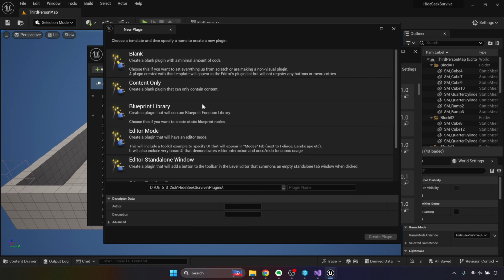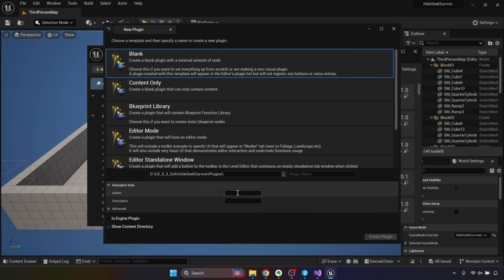Alright, and so we're going to go to plugins. And edit plugins, make a new plugin, and we want it to be blank. And we're going to call it CCSCore. Now put me as the author. You can put you as the author. That's fine.